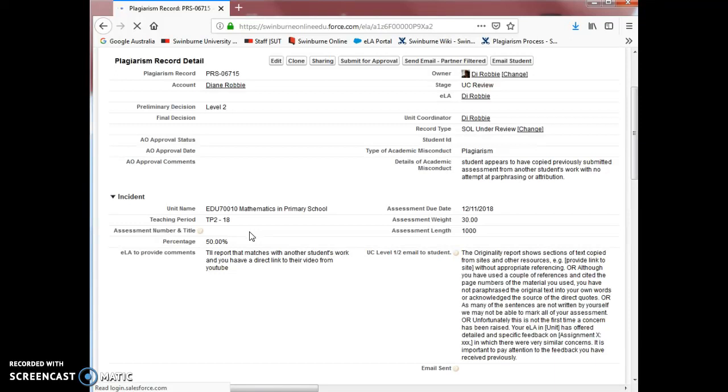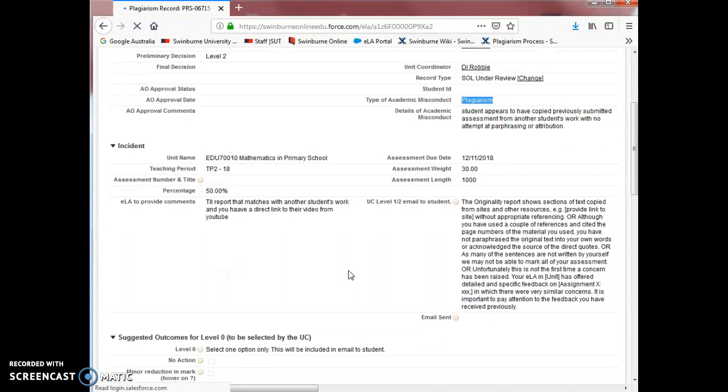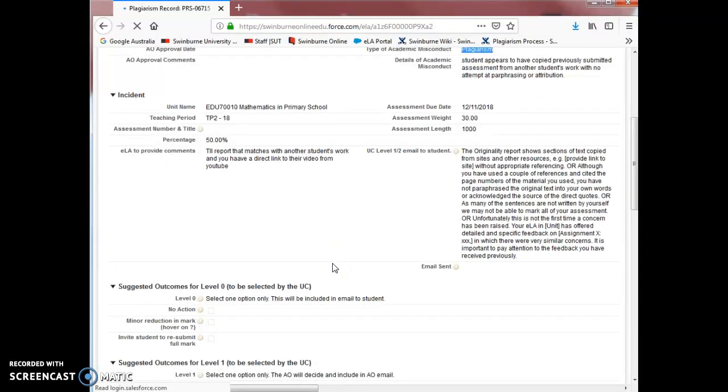We're fixing that process at the moment. It also has the percentage of plagiarism. The ELA has provided comments on what the student had done. And then they provided some further information about what sort of academic misconduct case it was. In this case, it's plagiarism. So the process that you need to take now is make a final decision and what the outcomes might be.